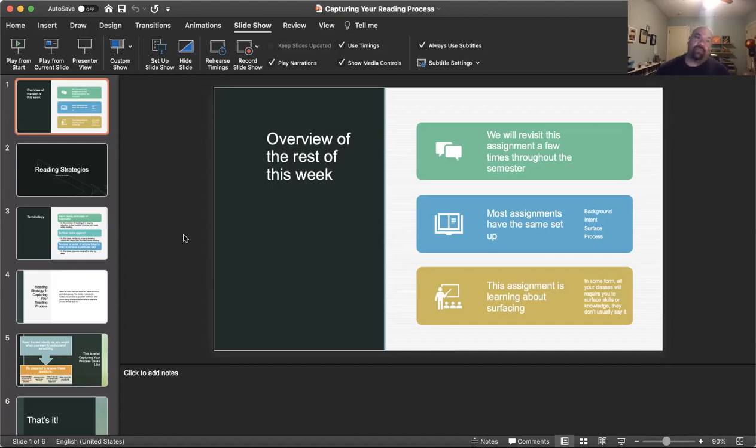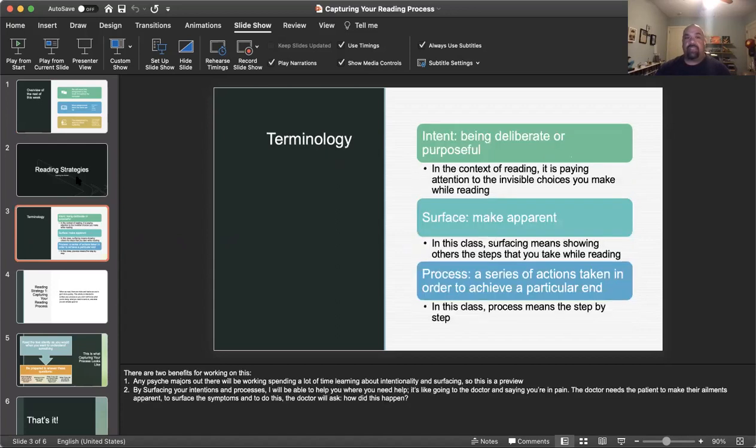It's this terminology called surfacing. Let me skip to the next slides. Terminology, because we're going to go over surfacing right here. Surfacing, if you notice, is the second thing right here. It's to make things apparent. The first thing is the intent. It's what we're trying to do. In the context of reading, it is paying attention to the invisible choices you make while reading. That's what the intent is when we're talking about reading. And this assignment, capturing your reading process, is I want to see what you're doing. Surface is to make apparent. That's the definition of it.